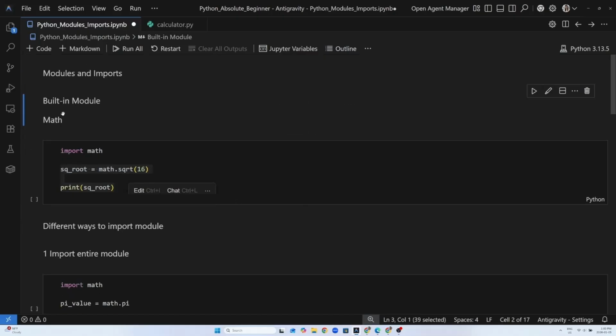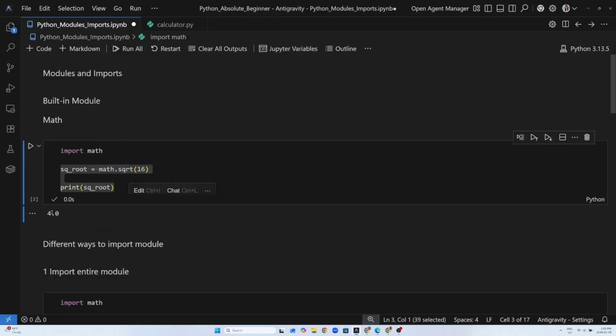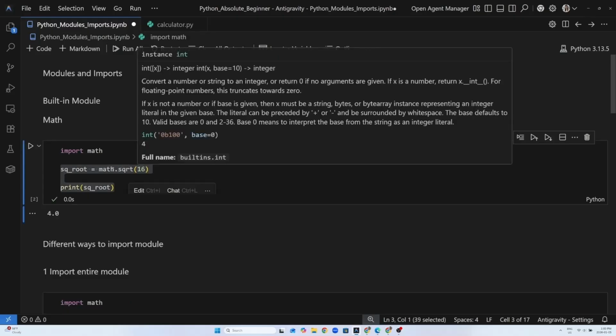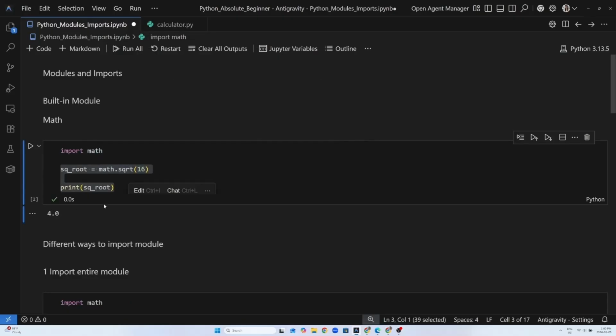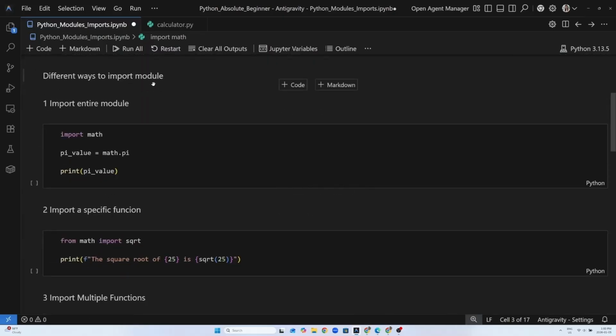We have one common example, which is the math module, and I am importing it in this example: import math. Then I am using one of the built-in functions of that module, which is square root, to calculate the square root of 16. Once you run this cell, you will get 4. So you simply write math.sqrt to calculate this. Here's what's happening. Import math loads the math module. math.sqrt calls the square root function. The result is printed using the print command.